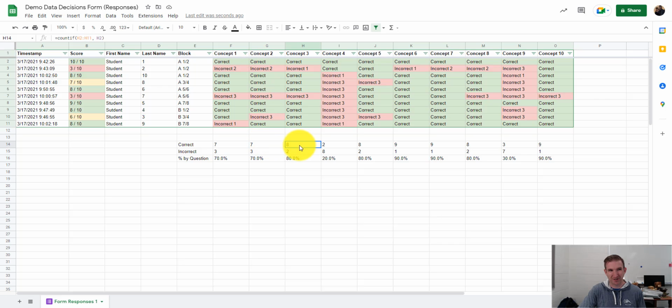So I can go through and double check. It says G, H, I, J, K, and so on and so forth, and it does all the percents and calculations for me. So if I do it properly once the first time, it will then populate all the way across for me. It's great and amazing, and I love it. So now we have some percents here.